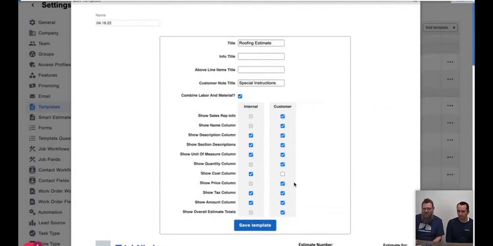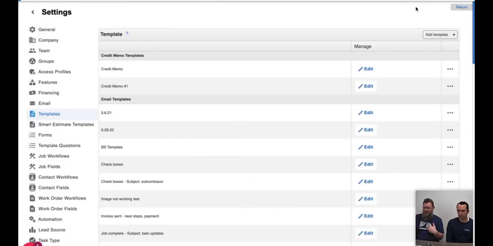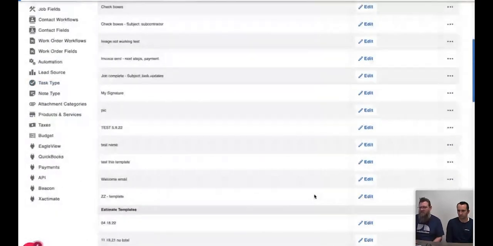So if I don't want them to see my cost, which I don't want them to see my cost, I uncheck that box. I checked it, now I uncheck it. If I don't want them to see my quantity, I can uncheck that. My description, I can choose what my customer sees. So that's what you'll do when you create your template. You create your smart estimate, then you choose what design template you want. And that design template comes from here in your settings. So that's a really good question.